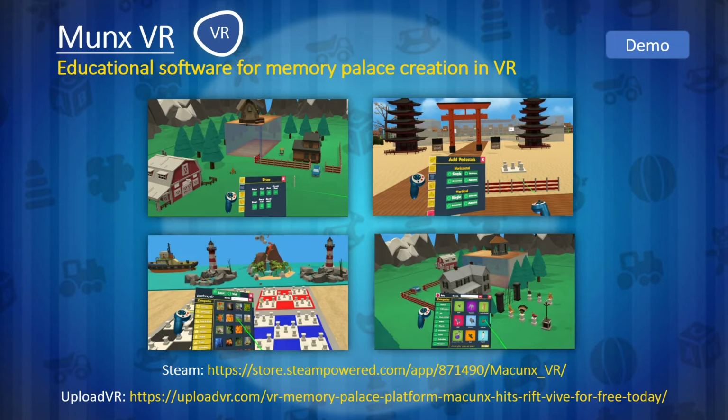Here you can see some of the spaces that we built out with Monks VR.